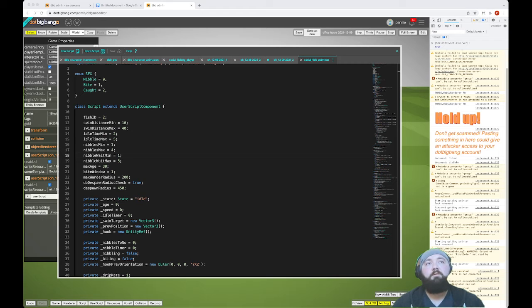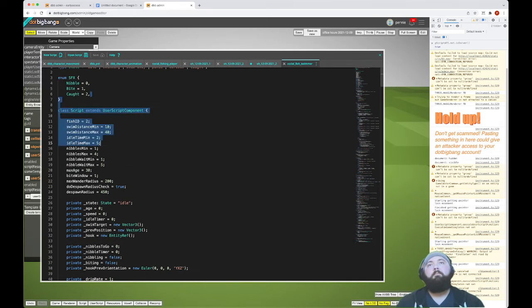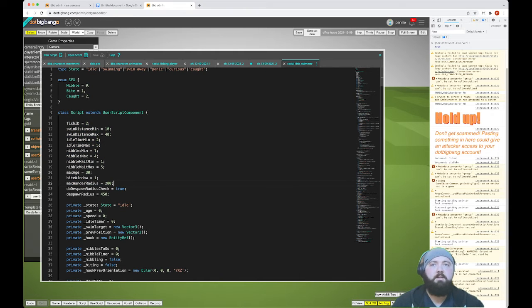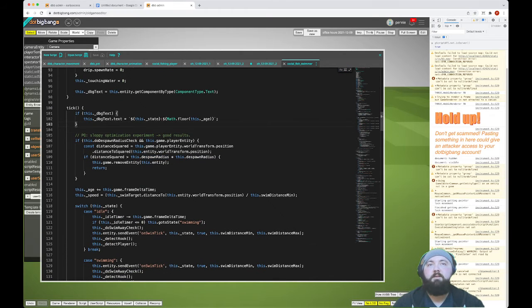So here's this script, social fish swimmer. This is sort of the base AI for the fish that swim around in the hub that you can catch. And there's all these properties that they have. And one of them is do despawn radius check. So some fish swim in really big circles and things like that, so you don't want them to despawn. You want to be able to see them from a distance. So you can set this to false. But normally, every fish has a despawn radius. And if the player exceeds that despawn radius away from them, the fish will destroy itself. And I'll show you how that works. And it's in tick because I am basic.